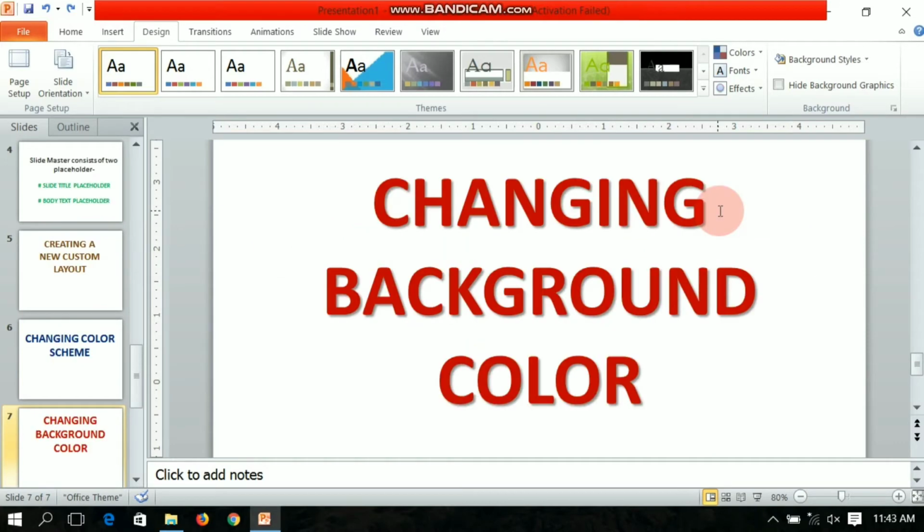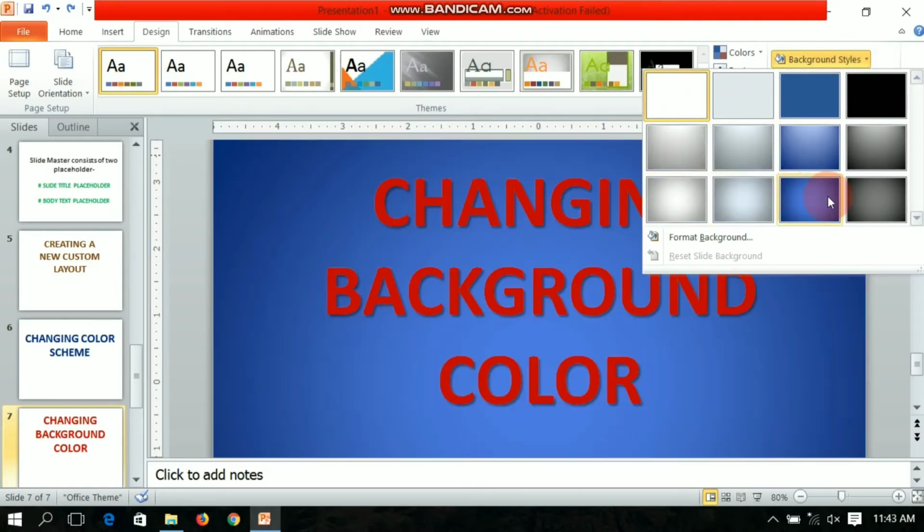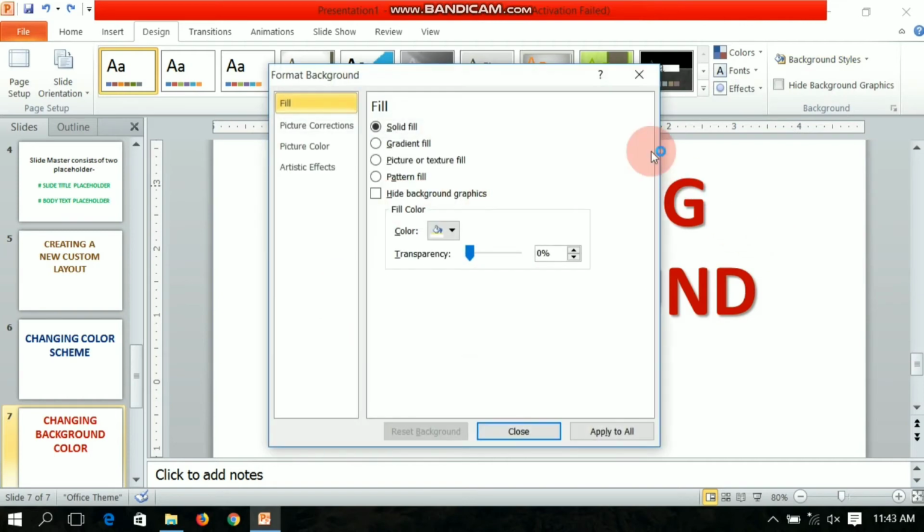For changing background color, you have to click on the Design tab. Here in the background group you will find two options: background styles and hide background graphics. So click on the drop down button and you will find a few options. Okay, and if you don't like them, you can click on format background. Okay, and you will find various styles. And this dialog box will appear.